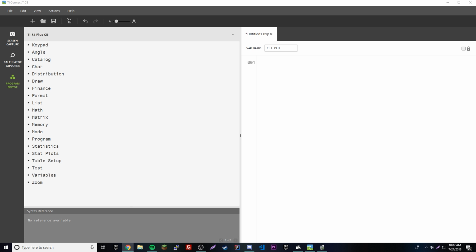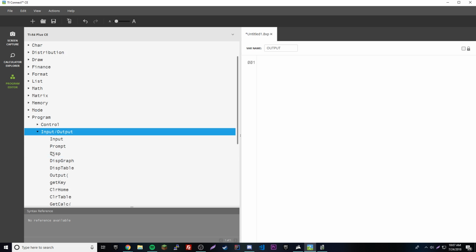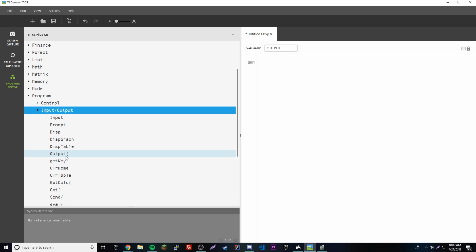So to run the output command, we could find it inside of the program, and then input output, and then it's right here, output. Okay, so the output command actually takes 3 arguments. The first argument is going to be your row argument, so there's 8 of them, 1 through 8. And then the next one is 1 through 16, so it's your column. So you're basically choosing the location, the row and column of where you want it. It's like a coordinate system, basically.